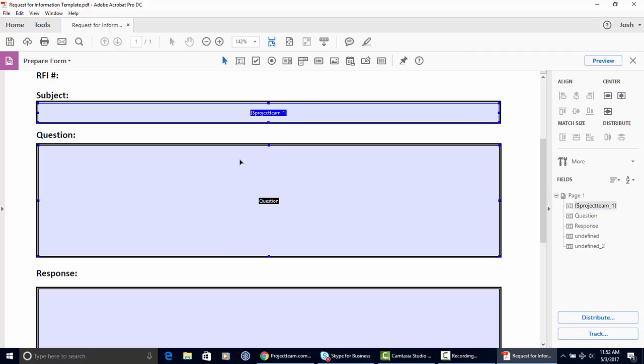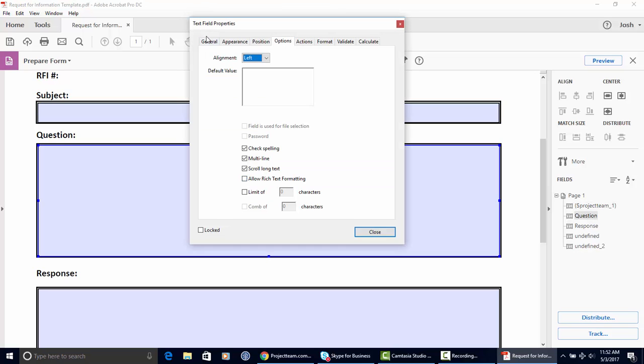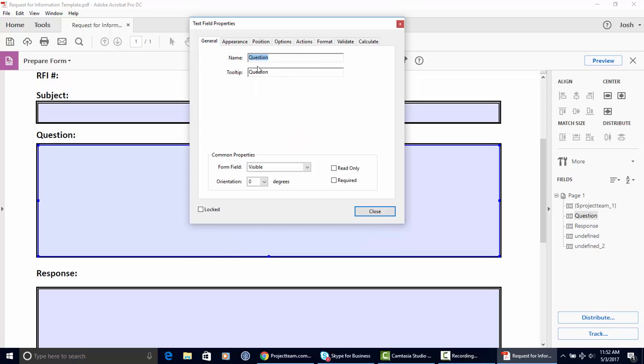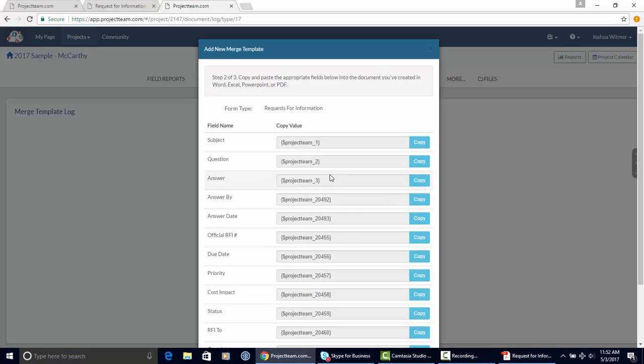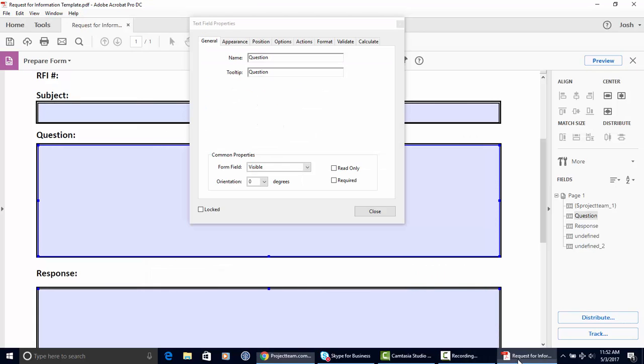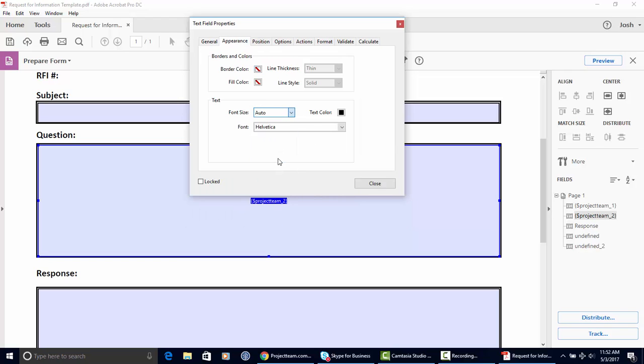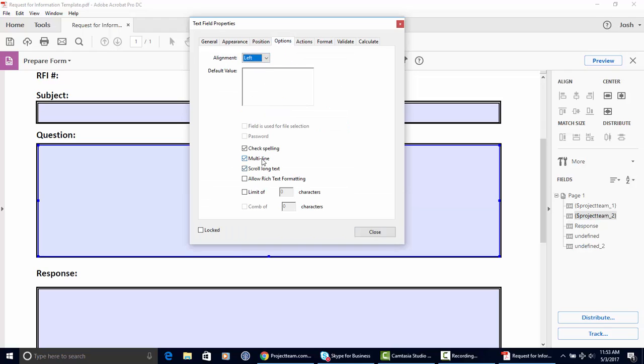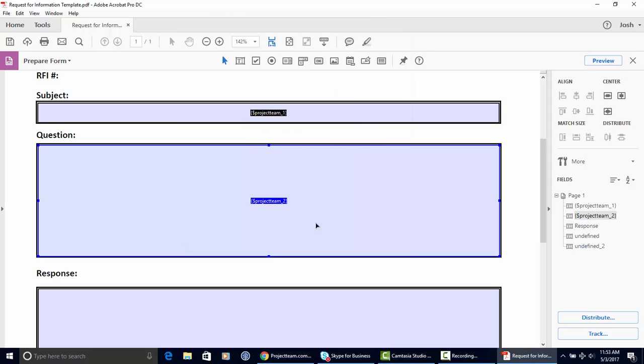So same thing, I'm going to click into question, click over back to the general tab, which is going to show me my name and tooltip, go back to ProjectTeam, copy the question, and just paste that into the name field. Again, I'm going to say read only. Appearance is going to be 12. Text color, Helvetica, that's all the same. Options, left, multi-line, yes. And then I'm also going to allow for this one, rich text formatting. I don't think I'm going to need that for the example I have here, but just in case, I will click that box to allow it. Then I'm going to say close.